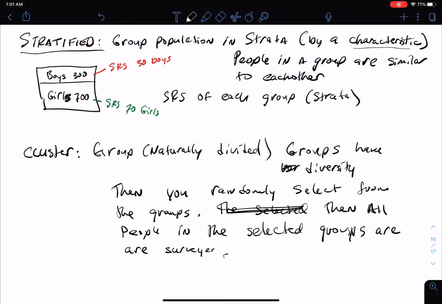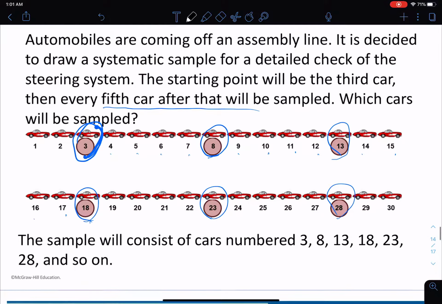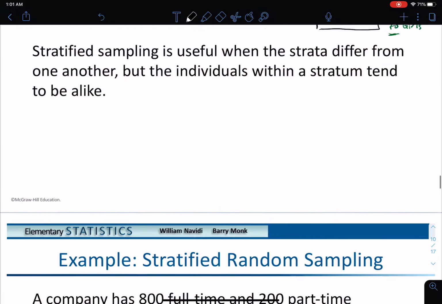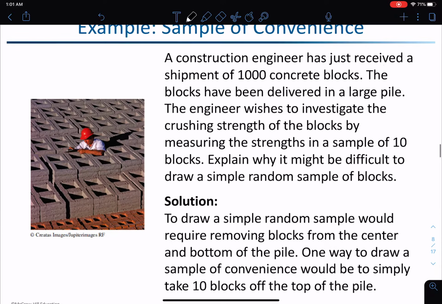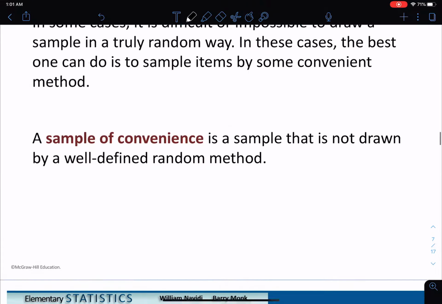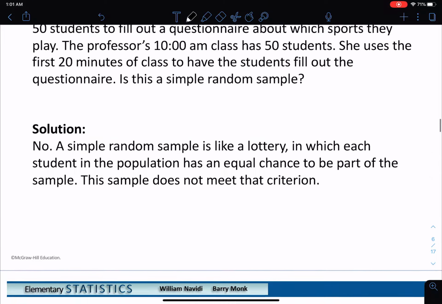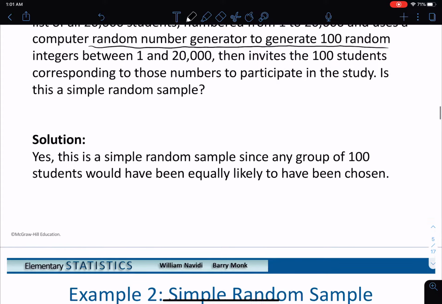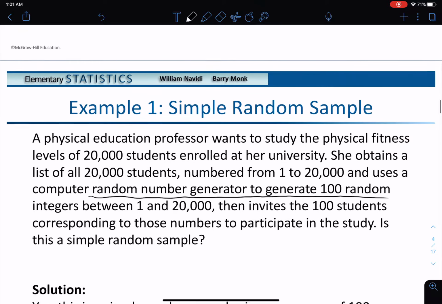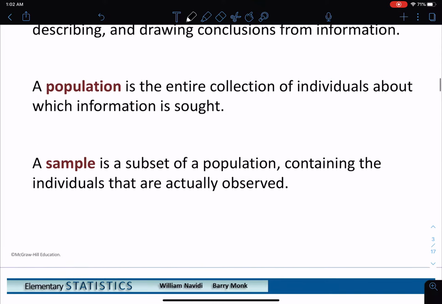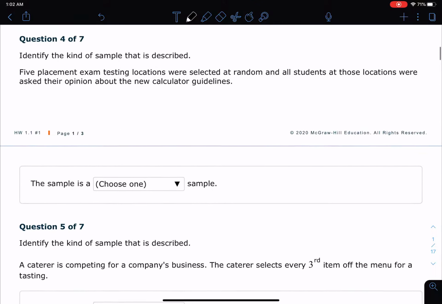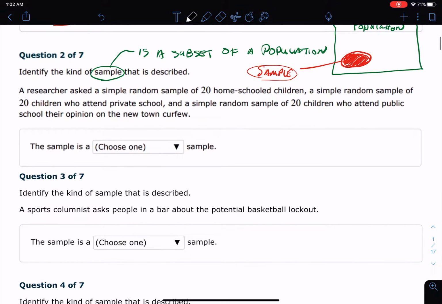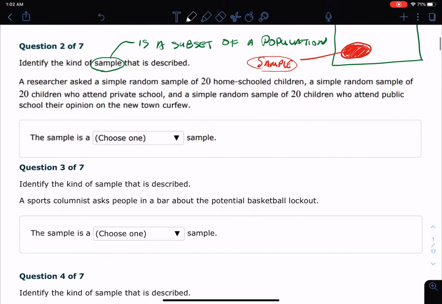Okay, so hopefully that helps. Let's go ahead and see if that helps us go back and answer the question. I ended up doing a full lecture with this instead of just going in and doing the homework problems. I hope you already looked at some of these notes, but I know from experience that clustering and stratified are the two that really get us confused. So let's go ahead and start these. Question number 2.